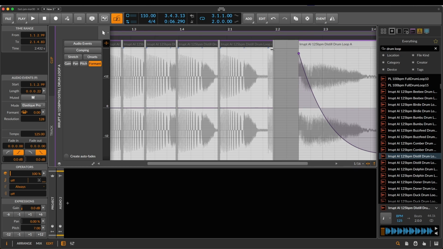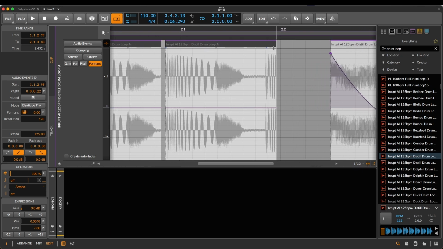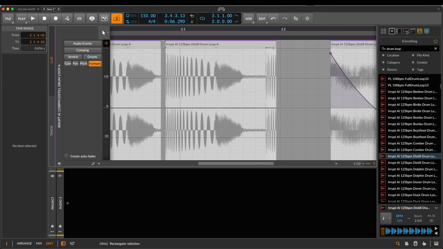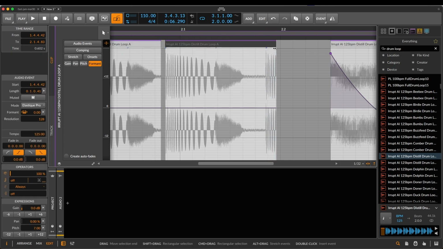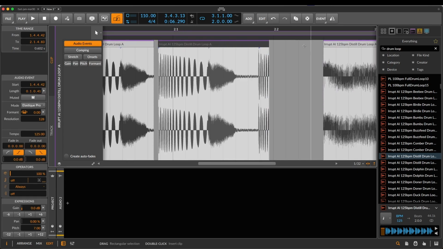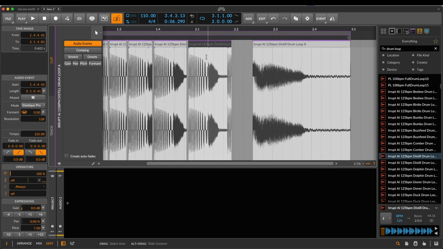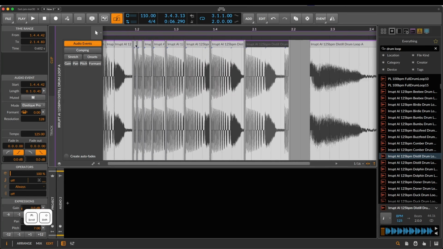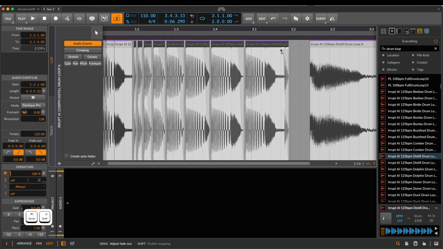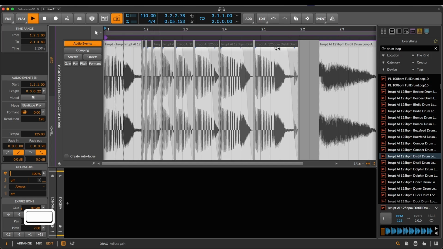Which I'm having trouble selecting at the moment, because I need to go in audio event view. So yeah, if I do that, I can fade them all out.